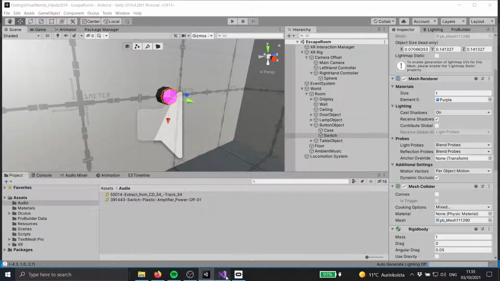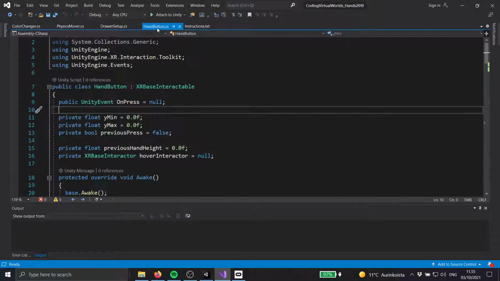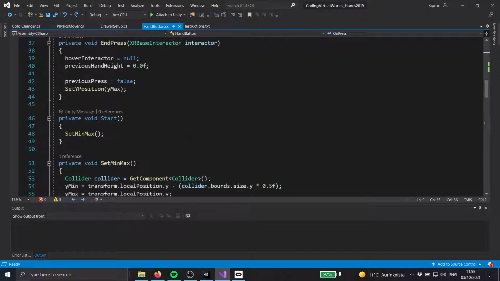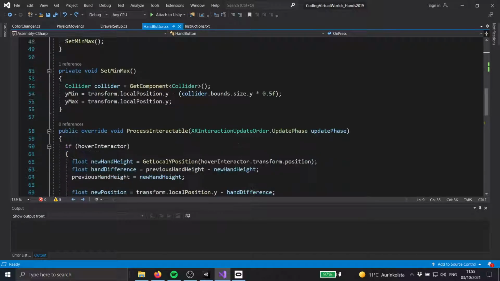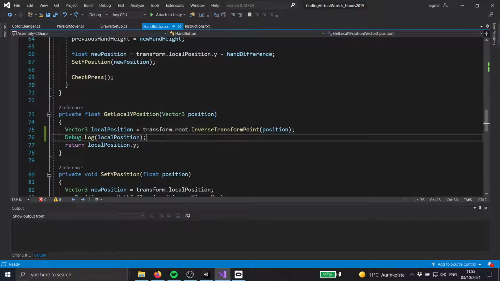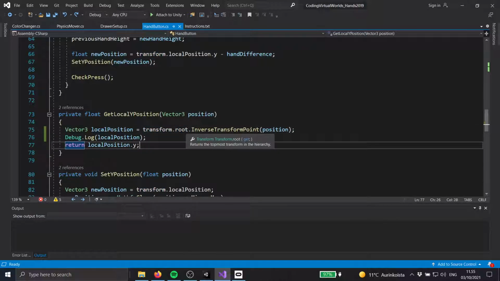the original code has. So let's go here into the hand button. And the problem is that how the local Y position is computed. And here you see that there's a transform root, which means that this is the topmost transform in the hierarchy. And that's maybe a bit too optimistic that this is kind of in the right orientation.